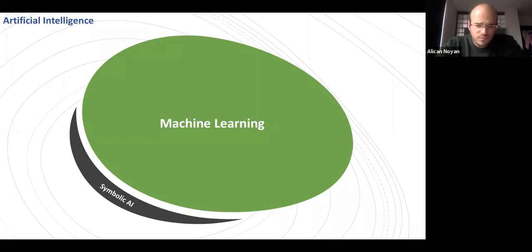So what is machine learning? Machine learning is simply learning from the data. In the 1980s, they were trying to do symbolic AI. Symbolic AI is where you are trying to write the rules by yourself, not learning from the data, but human experts were putting their expertise into code. So these were called expert systems.